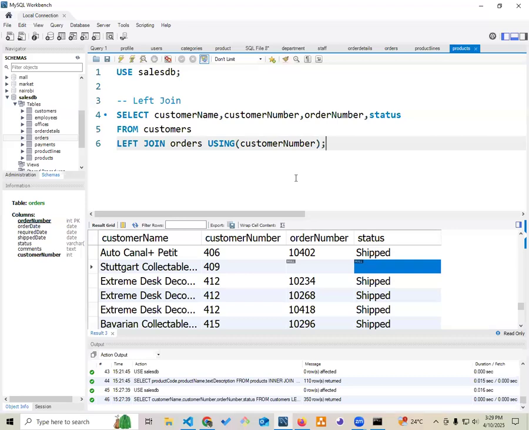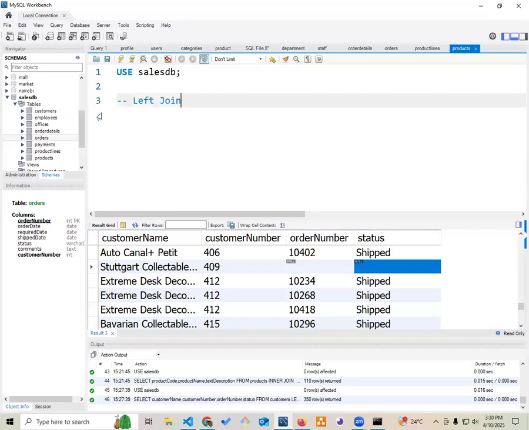Now, how do we write a right join? It's almost similar to the left join, except that you now have to change the word left to right. Let's use a different table. We have the customers, and we can use the customers and the employees. So let's do it from the customers and the employees.